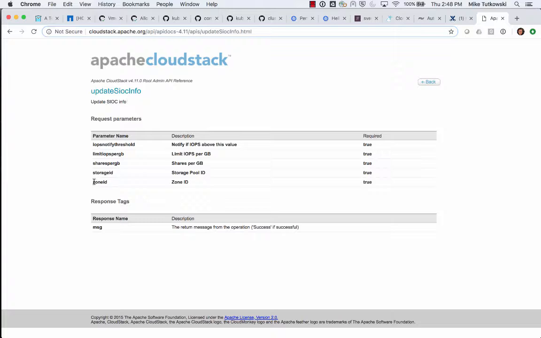You pass in a zone ID, the ID of your storage, how many shares per gigabyte you'd like the virtual disk to have, what the limit IOPS per gigabyte for the virtual disk should be, and if you want to be notified if the cumulative limit IOPS is above some threshold, well, this is actually a required field, but if you're not interested in it, you can just put in a really, really high number.